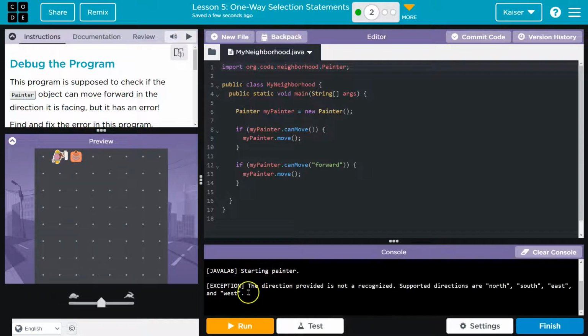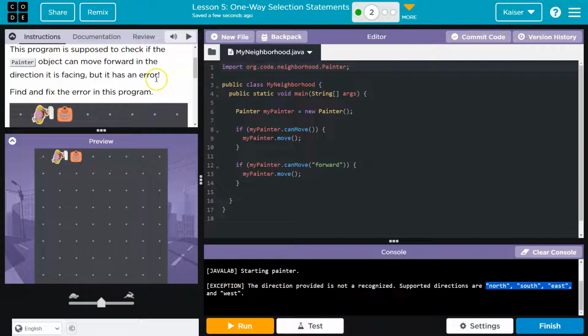What's this say? All right. The direction provided is not recognized. Supported directions: north, south, east, or west. What could that be? Let's go ahead up here. This program is supposed to check if the painter object can move forward in the direction it is facing, but has an error. Find and fix the error. If painter can move, okay, so, oh wait a minute, supported directions, so this must be a direction?